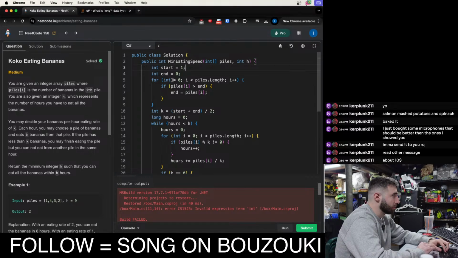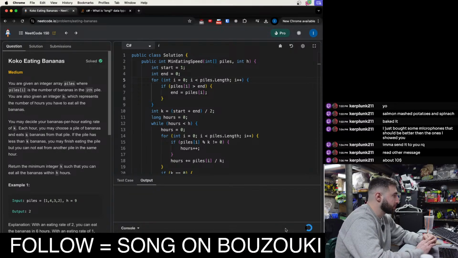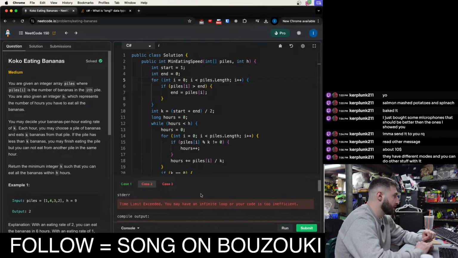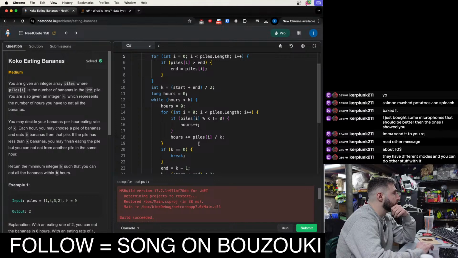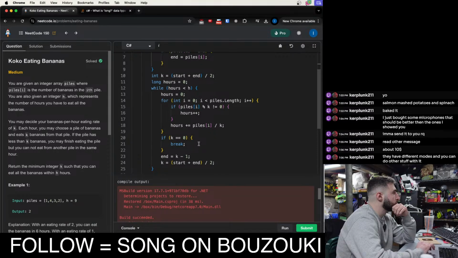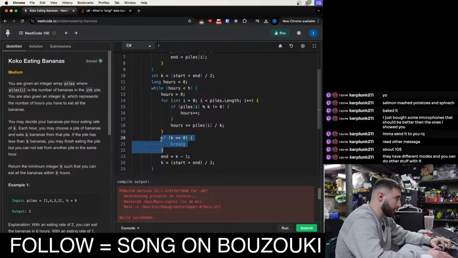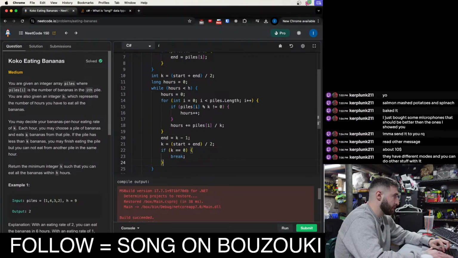Bruh, here's the error. I just set int equal to 0. I need to... Silly me. Okay, so our first test case passes, but we have an infinite loop for our second test case. Maybe we need to break out of k. Yeah. We don't set k there. We need to break out of the loop after we set k.